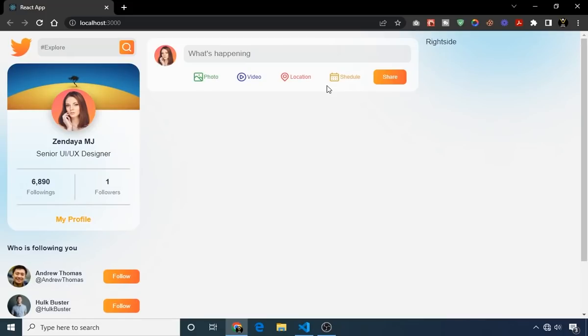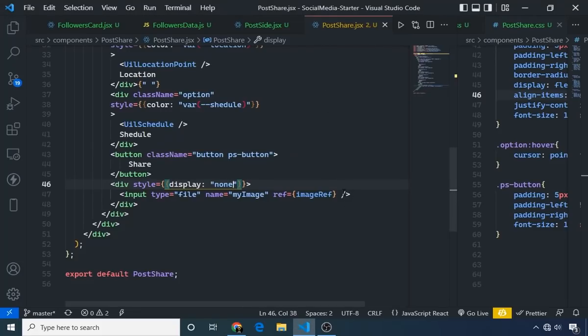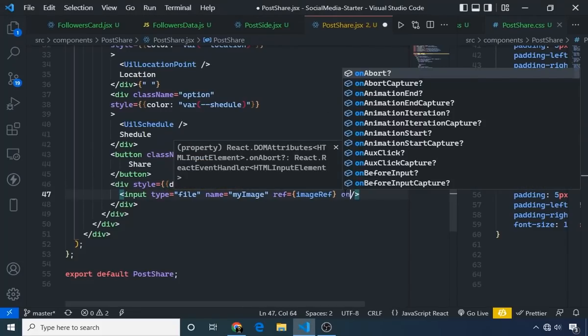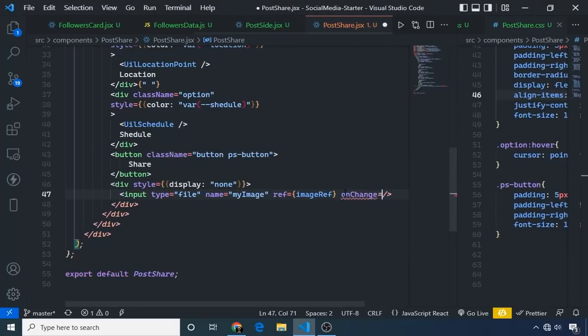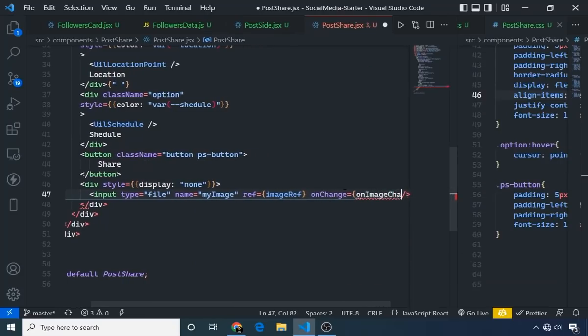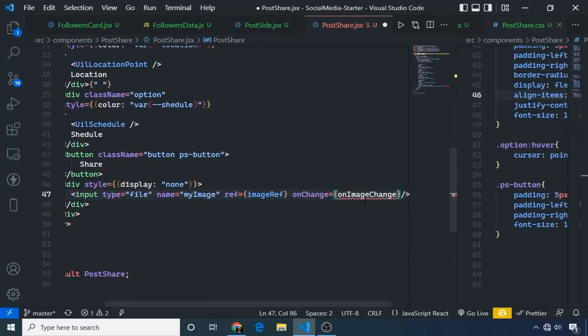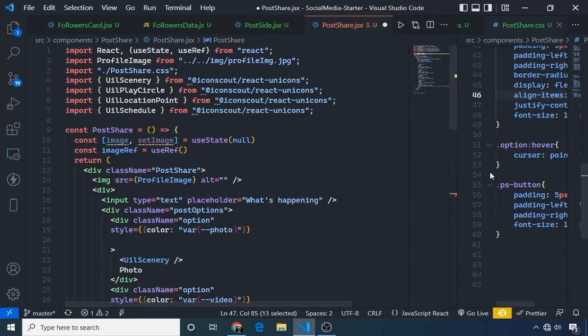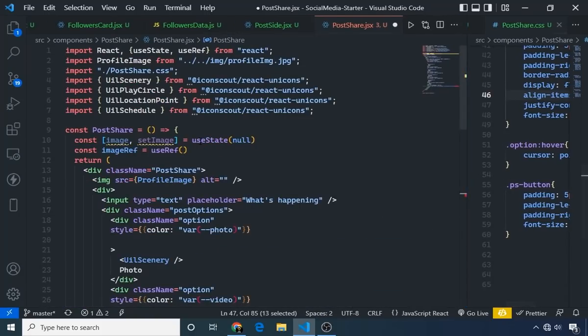its reference is available for us in the program. So I will use its reference by saying onChange. What I will say on change, it will fire a function which is onImageChange, like this. Now let's define this function onImageChange on the top of our program, I mean on the top of our file.